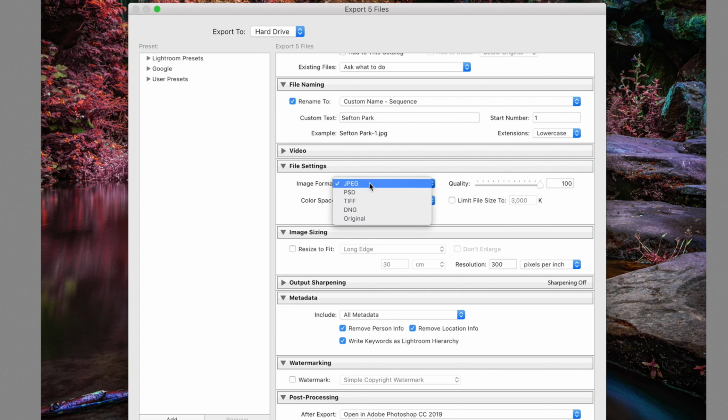Image format, and you've got a choice. Now the one you're going to select 99 times out of 100 is JPEG. Because if it's going to go to the internet, it's going to be JPEG. If it's going to go to print, it's going to be JPEG.